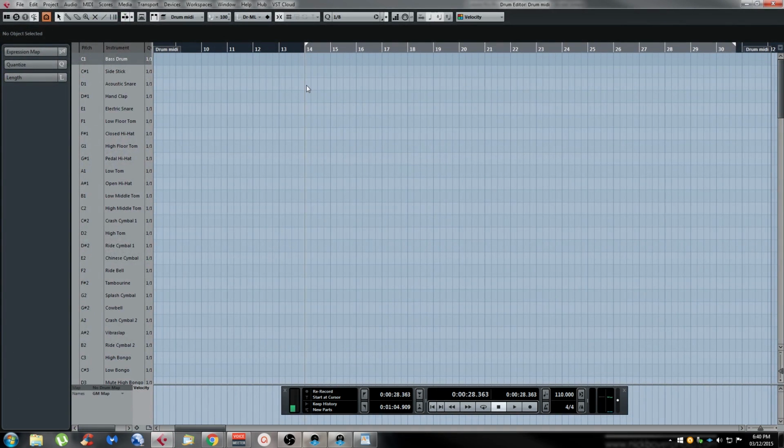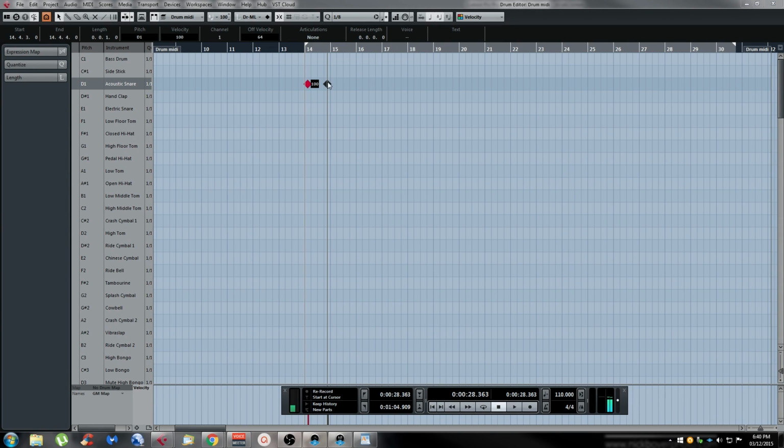So the same kind of thing applies to the drum editor. You can double click to create a note. If you double click and you go up and down, you can adjust the velocity. If you go right, as you can see, it's going to just create new notes there according to the snap grid value that you have. So that's really cool.